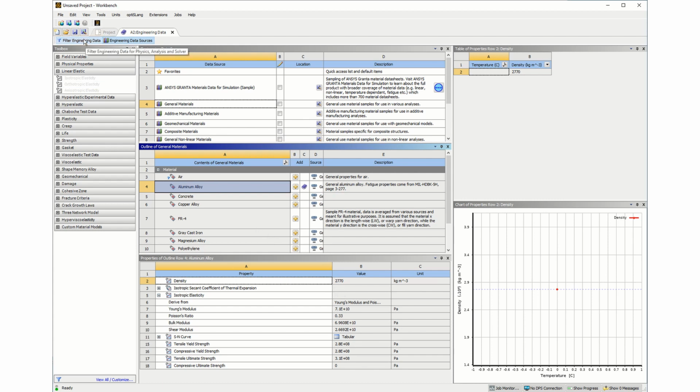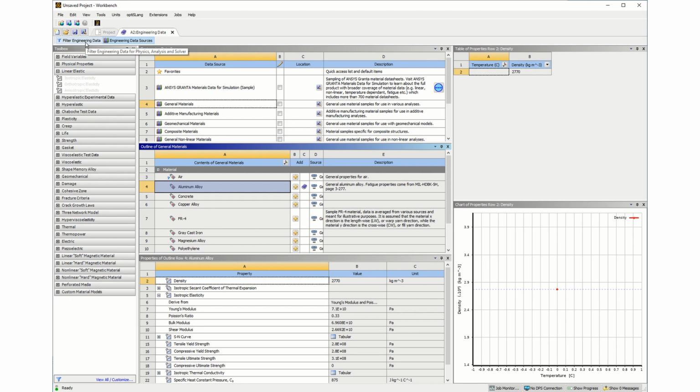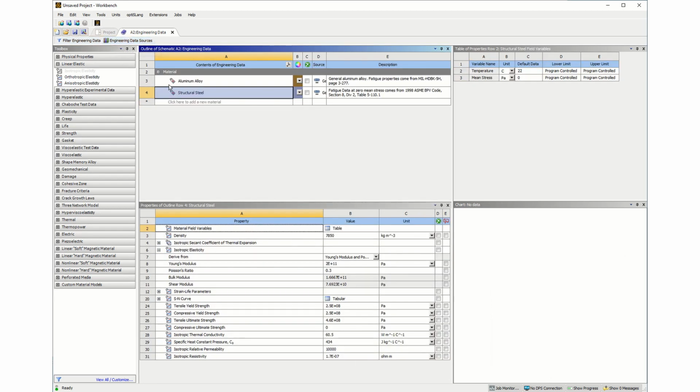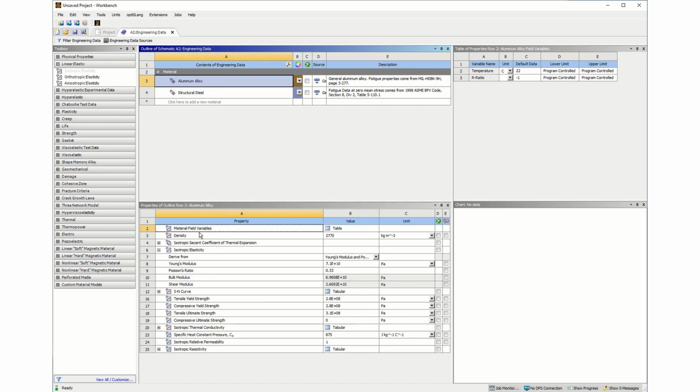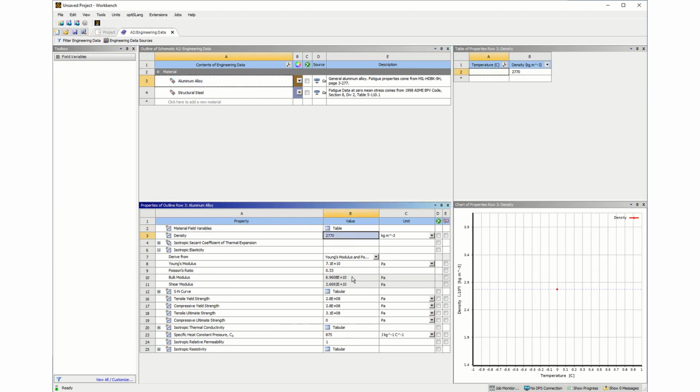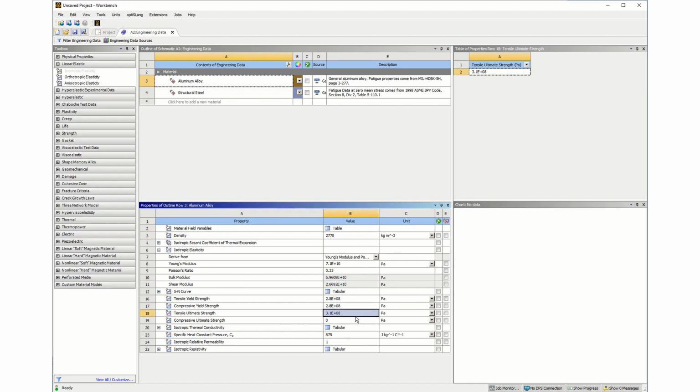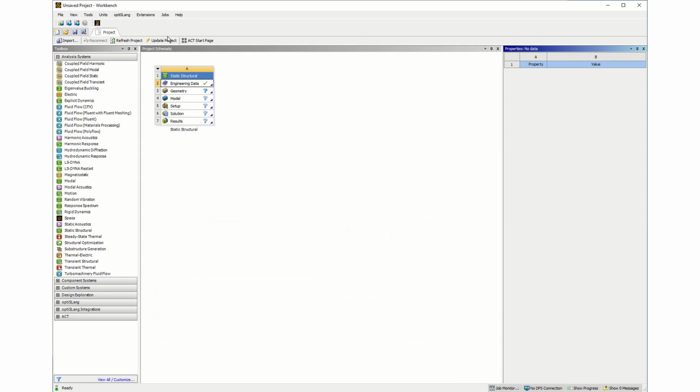I can come back here now and click on Filter Engineering Data and deselect this, and I can see that I have aluminum added. And if I click on aluminum, now I have these properties, and I could go in and click on these values and edit them as desired. So it's pretty easy to add other materials. To get out of this, all I need to do is close this window by clicking on the X, and I'm back to my project schematic window.